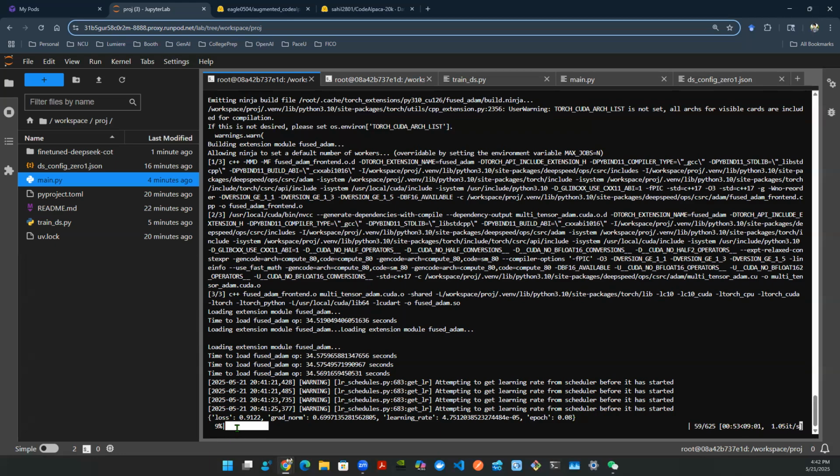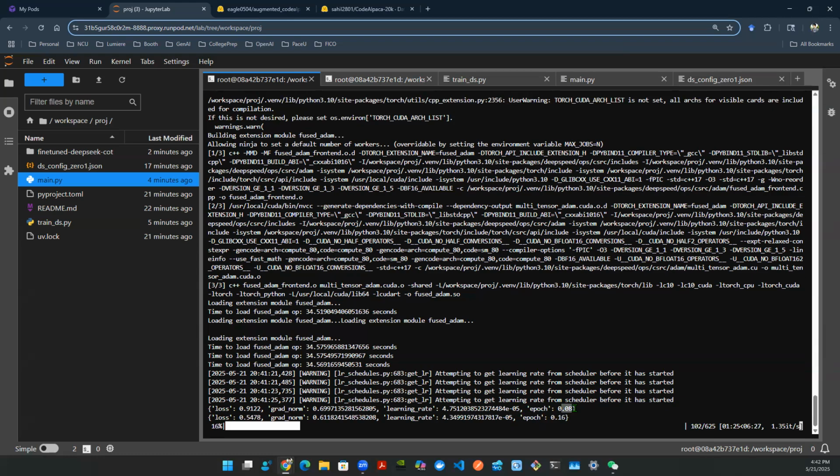Right now, I'm looking at 9% finish of the progress bar, so it's going to take a few minutes. As you can see here, we have one row of loss being printed, and the loss starts at 0.91. The gradient norm is 0.69. The learning rate is 4.75 in scientific notation, to the power of -5, so we're talking about 0.000004, something like that. And then the epoch is 0.08, right?